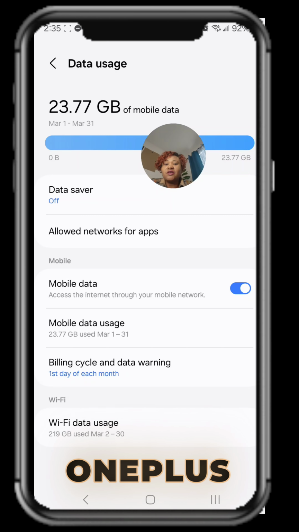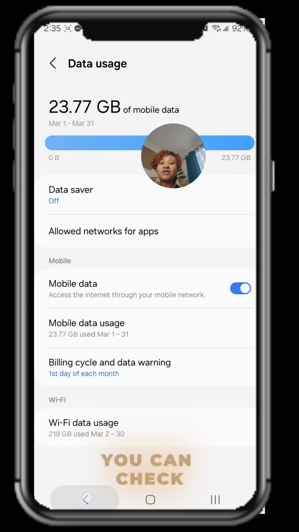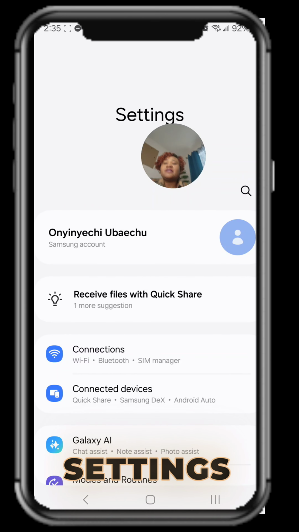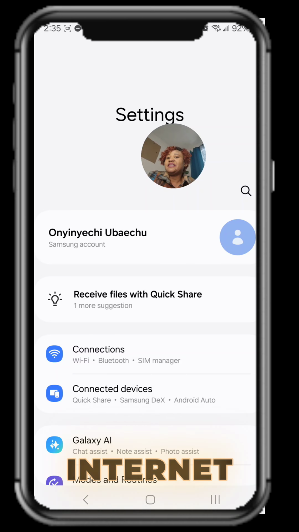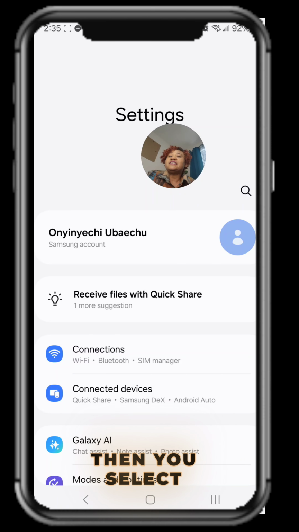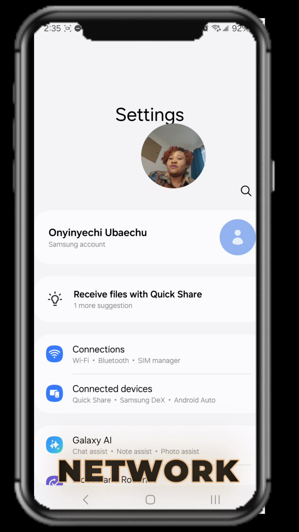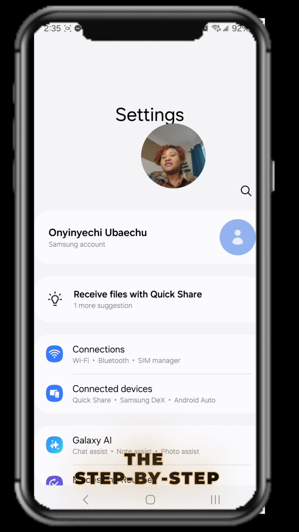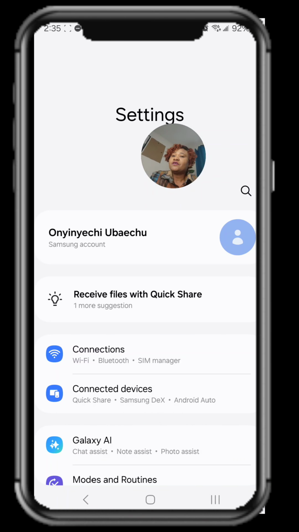Okay, so if you don't have a Samsung, like if you have other Android like Tecno or Infinix or OnePlus, all of that, this is how you can check that. You can go to settings on your phone, go to network and internet, then select SIM and network, and from there tap data usage to check and manage data consumption. If you're on iPhone, check the description. I will put the step-by-step description in the description of this video.